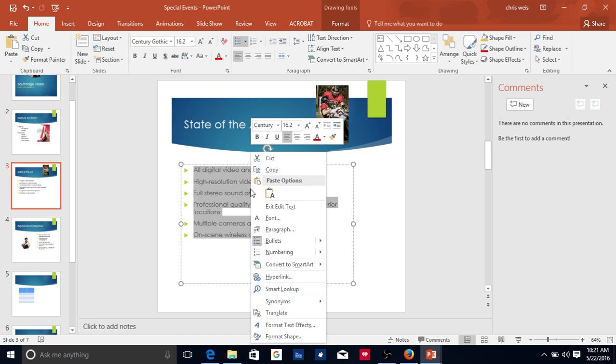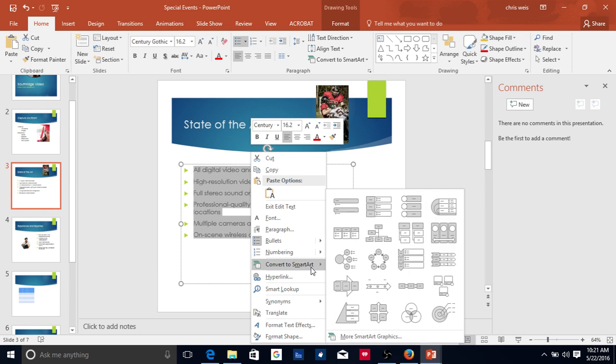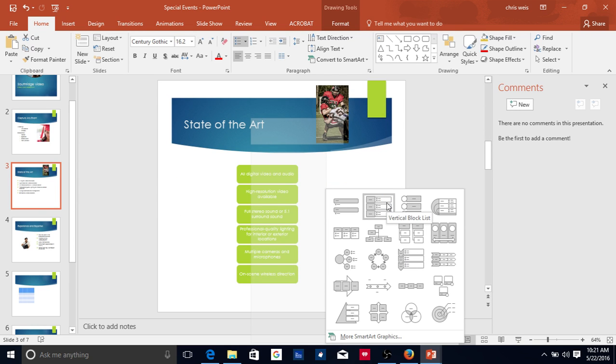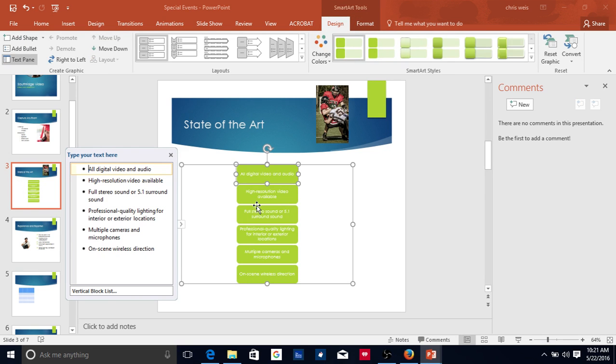Right click on the text. And then you're going to convert to SmartArt. And then we're going to pick the correct SmartArt to convert to. And let's pick vertical block list. And there you go. Now we added that. Now that we converted that to the SmartArt list.